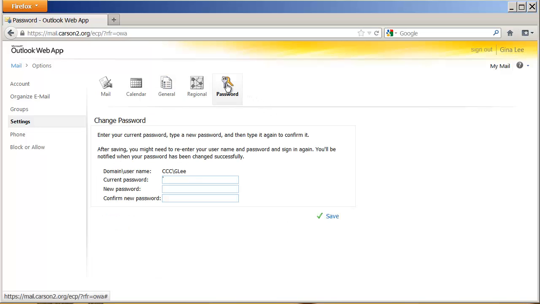The Password tab allows a user to change their account password. Just enter the old password, followed by a new one, and click Save. The new password will have to meet the administrator's set password settings for Exchange.